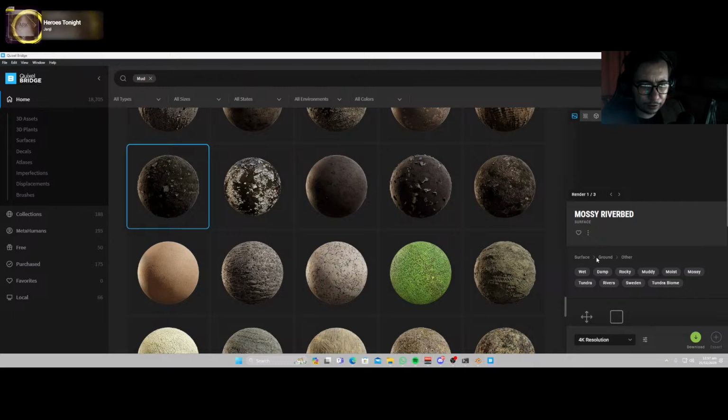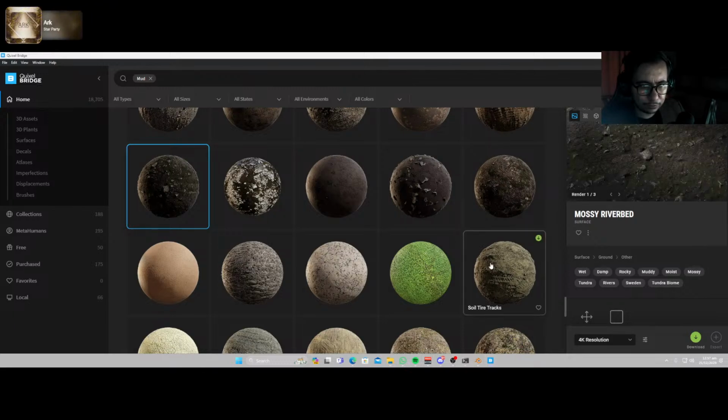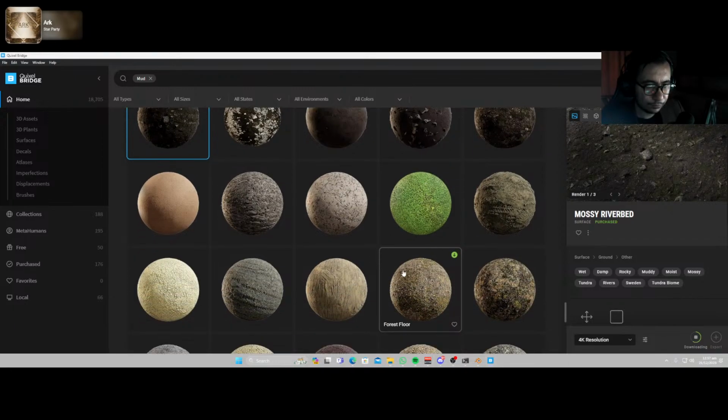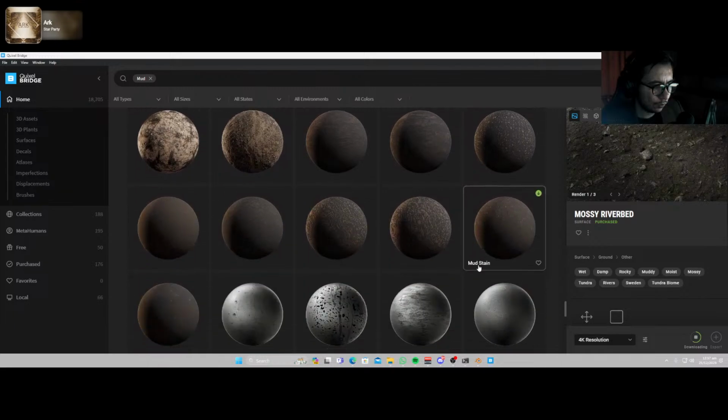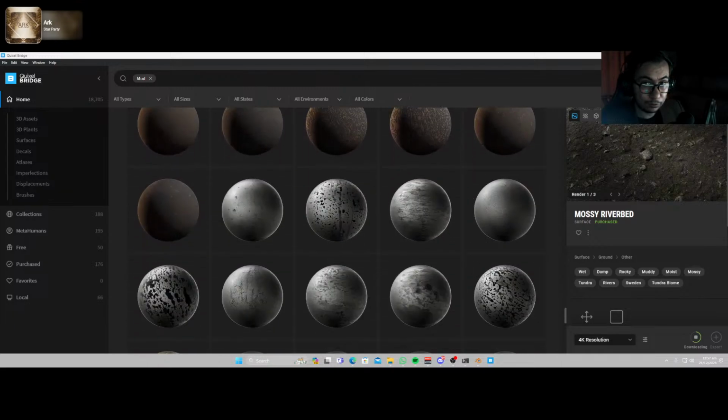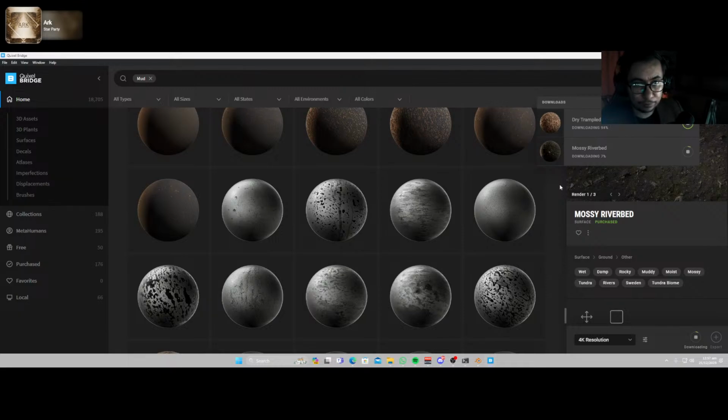I think I can combine two different textures for this one. Hmm, interesting. So yeah, let's just download them and let's get back into Blender then.